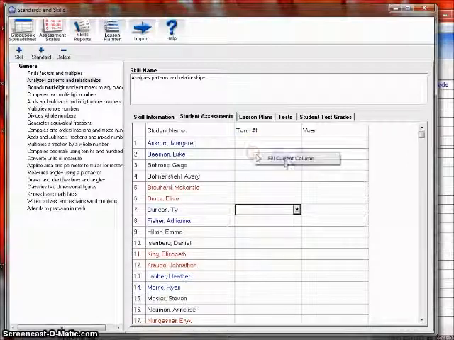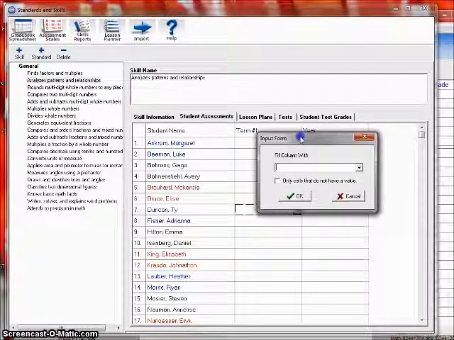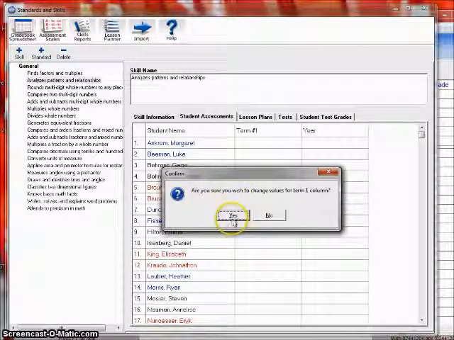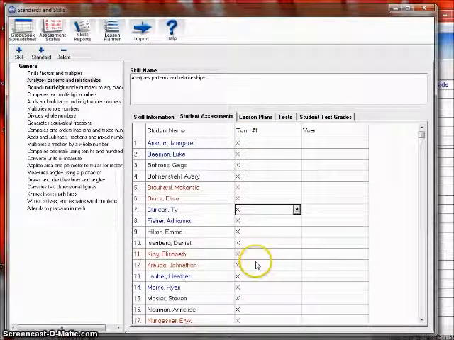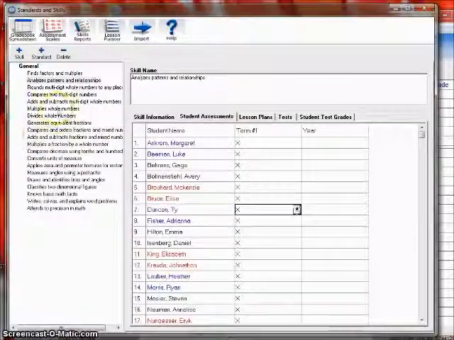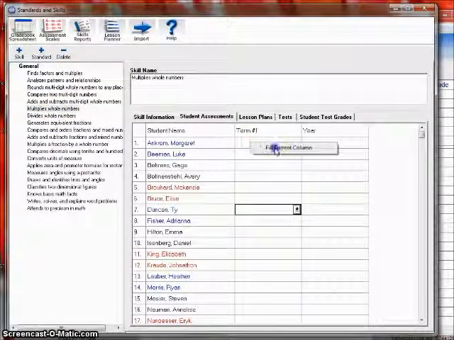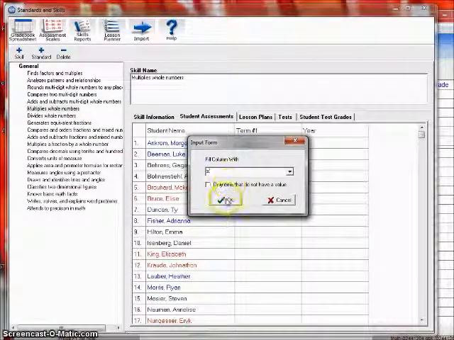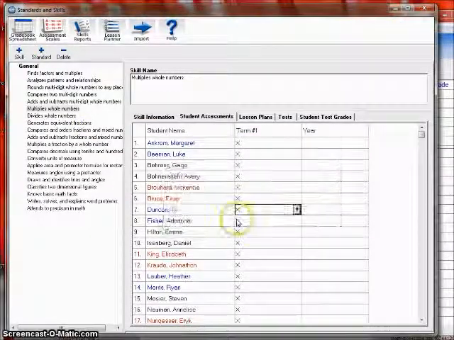I go to number 2, right click, fill current column, put an X, and I click yes that I want to do that. The entire column's filled. I know from the standards-based report card I skip the next 3 and I look at multiplies whole numbers. Go to multiplies whole numbers, right click, fill current column. Again, the dialog box comes up, click X, and I've done that.